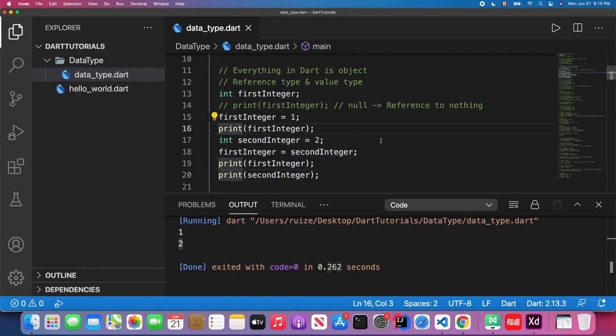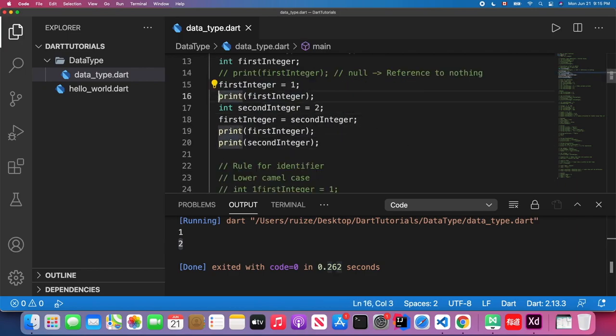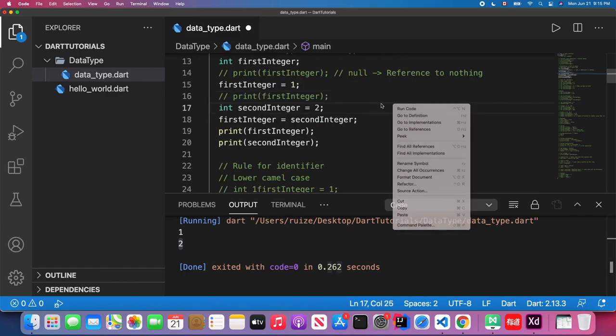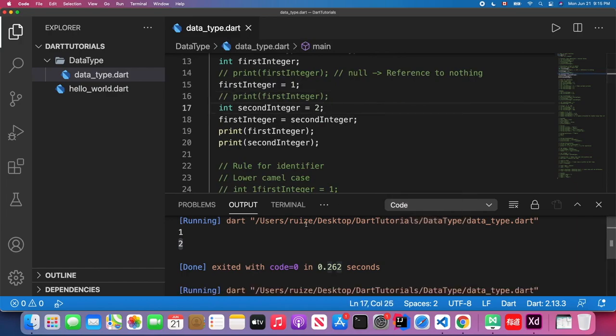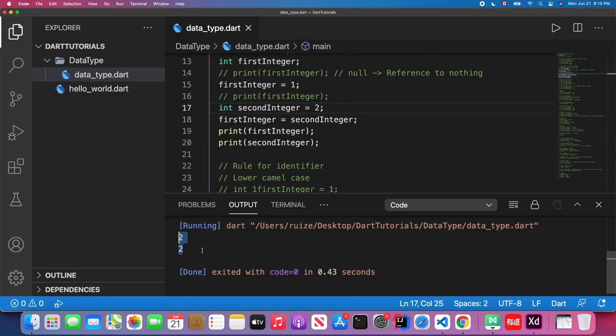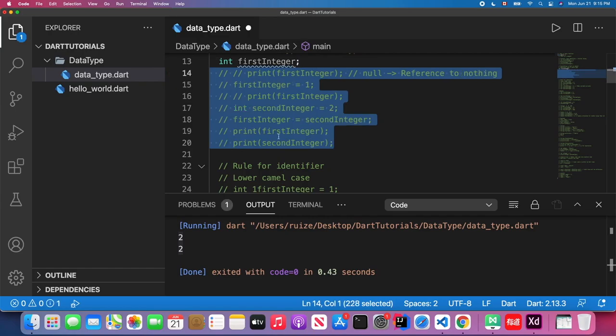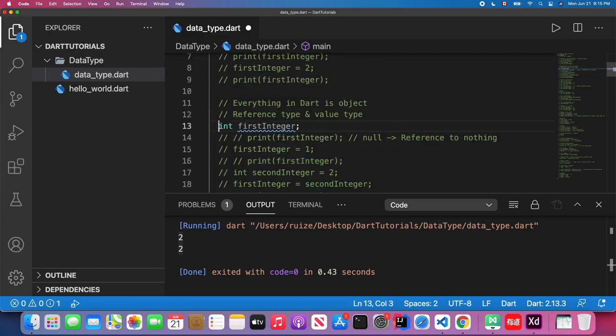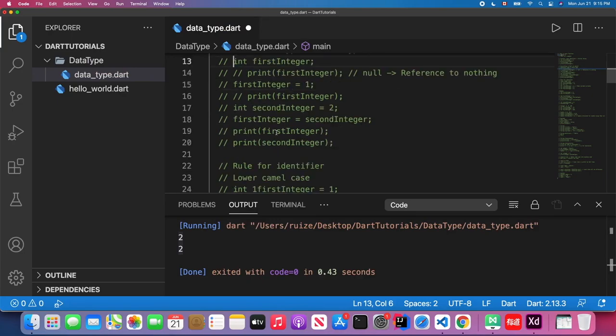I just comment out this first print statement. Okay, and save and execute this code again. You see I have those two values are the same.